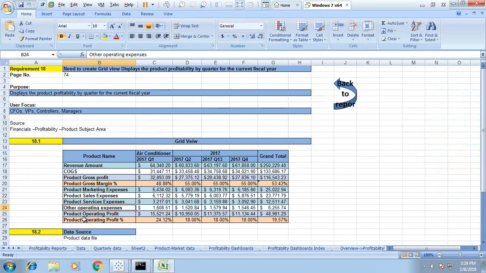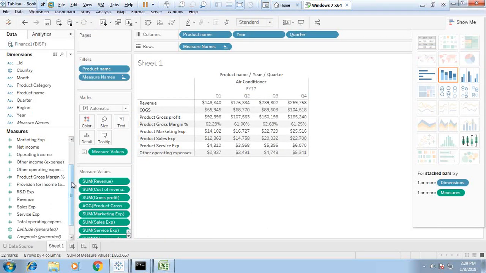Now the next field is a calculated field. The next field is product operating profit. So the product operating profit is a calculated field, and the formula for product operating profit is the revenue minus cost of revenue plus marketing expenses plus sales expenses plus service expenses plus other operating expenses.